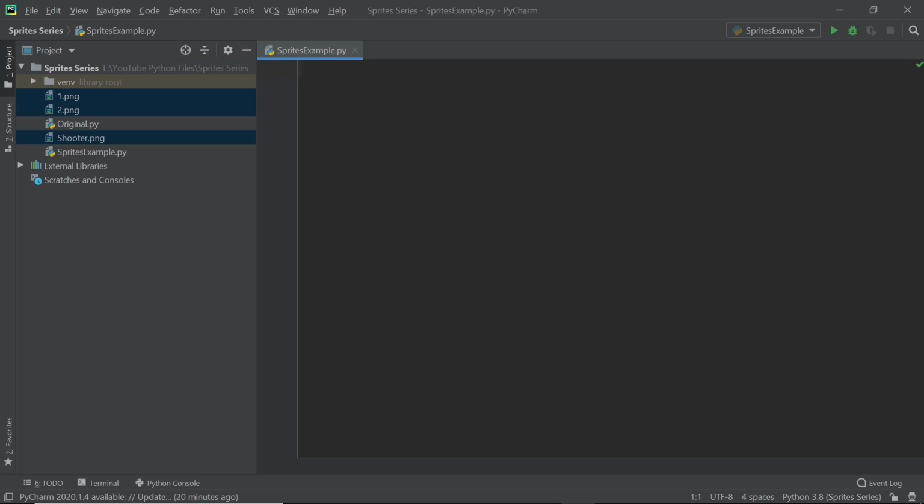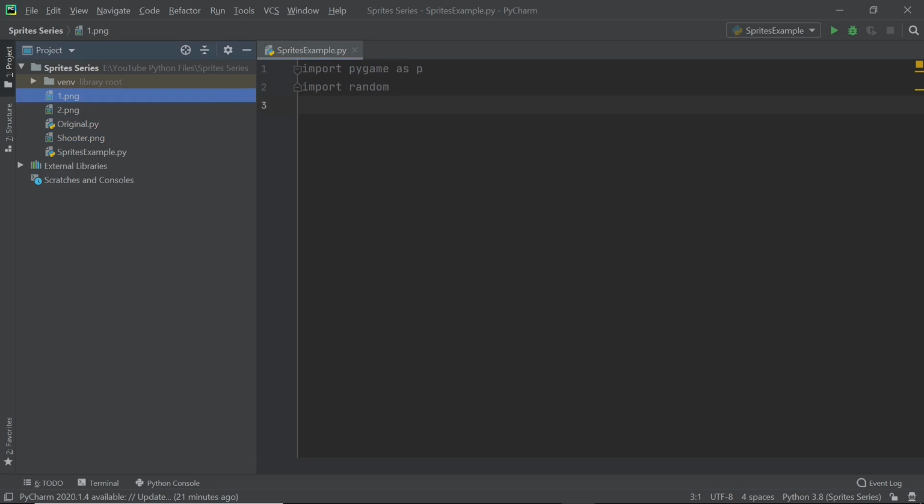So to start off our code, I first need to import two modules, and those two modules are Pygame and random. So importing Pygame and random is pretty simple. We just need to type in this command. But in addition to doing this, I'm going to do one additional thing, which is importing Pygame as p. And what this is going to do is give me a little bit of convenience while typing out my code. So instead of doing pygame dot something, I can just say p dot something instead, which is going to save us a lot of time.